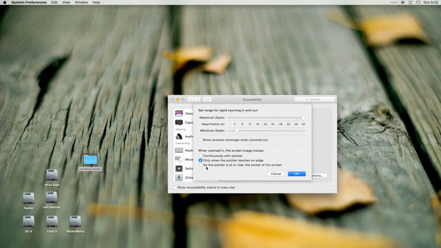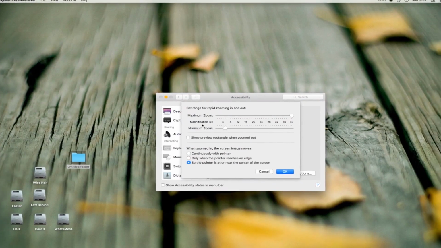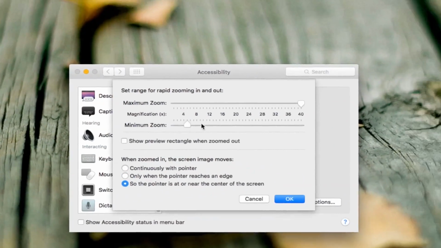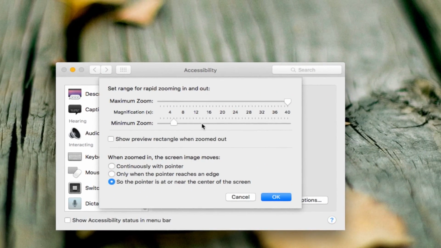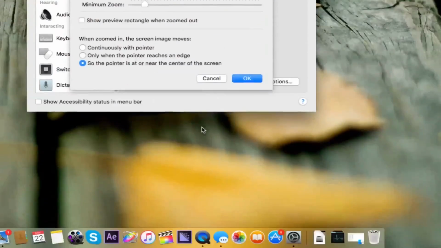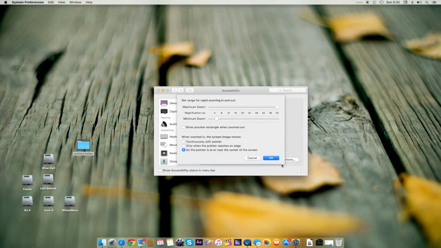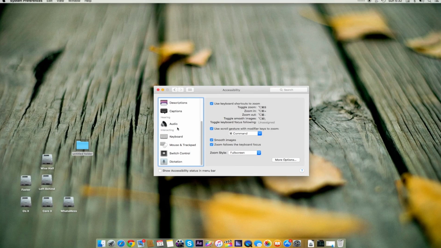Then there is whether the pointer is at the middle or at the end. So if I zoom in more, the pointer remains at the center of the screen unless I reach the top, bottom, left, or most right. I use this one, continuous with pointer.